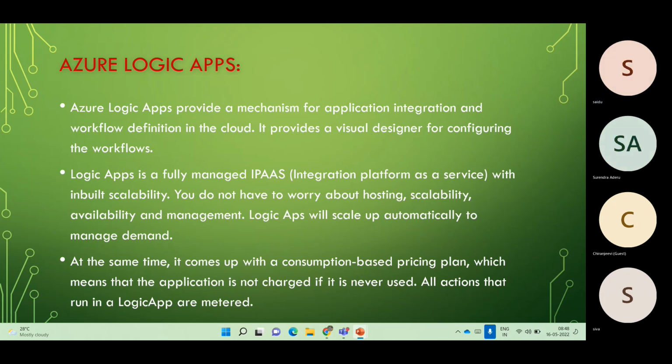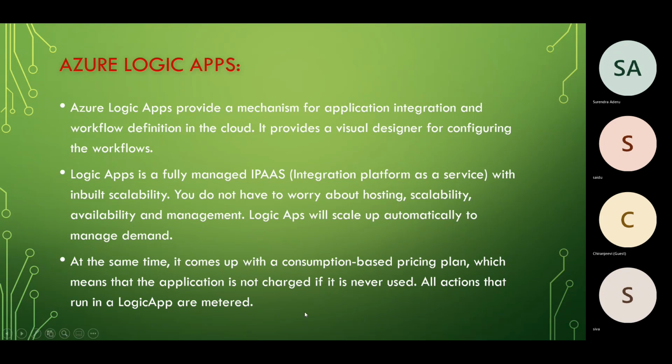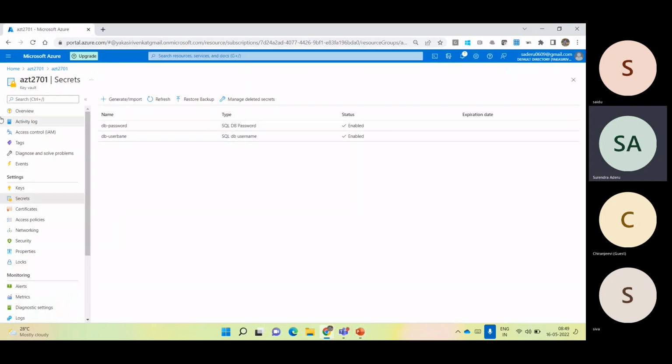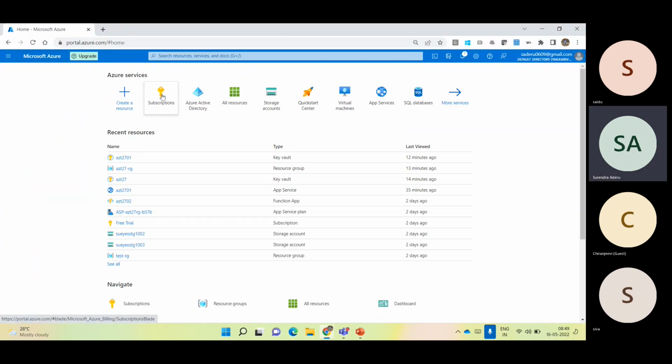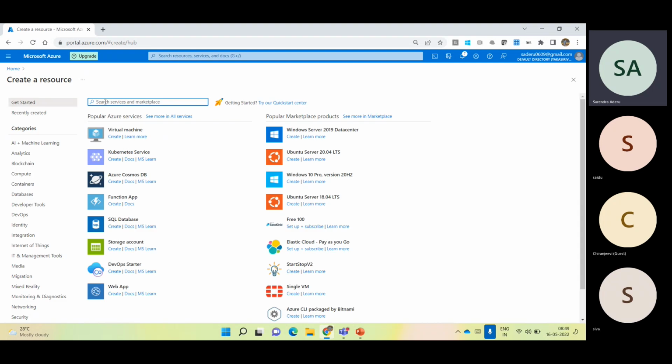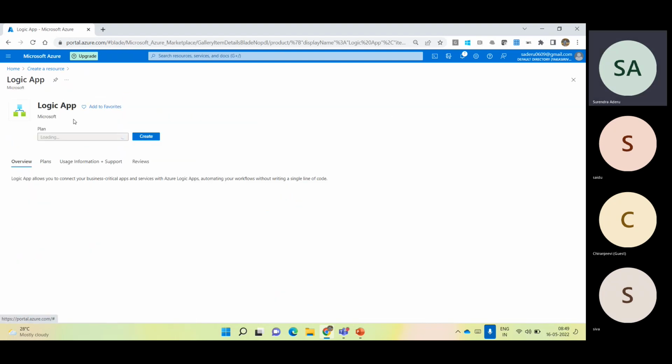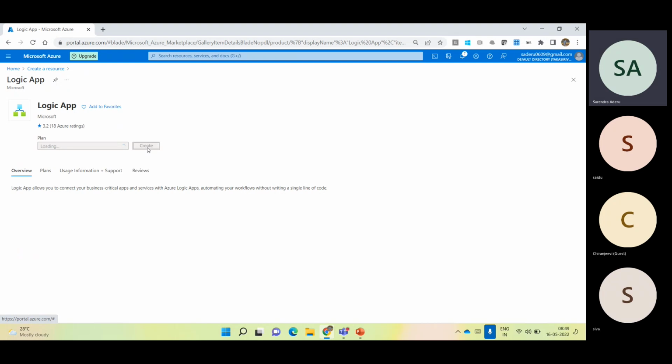Yes, Surender. Okay, shall we go ahead and create one logic app and see an example? So I'm going back to the portal, creating a resource. The resource name is logic app. Click on logic apps. Click on create.